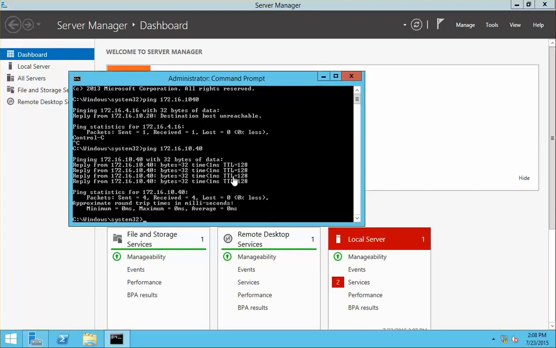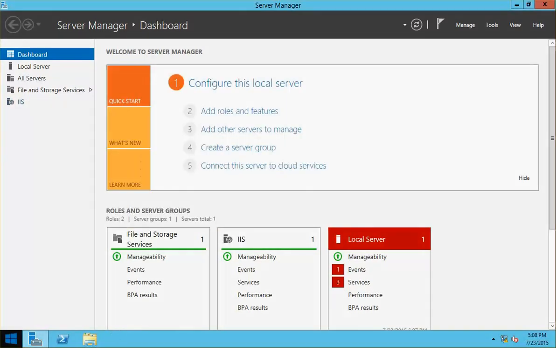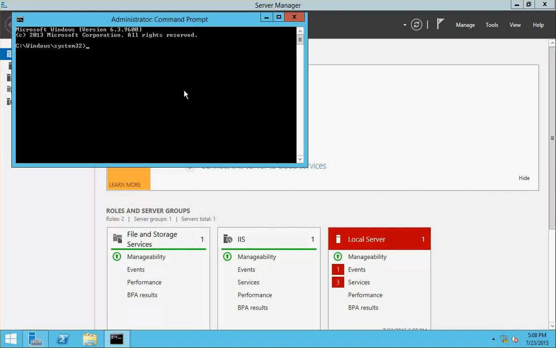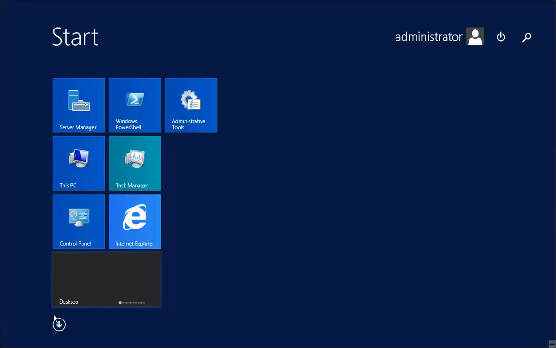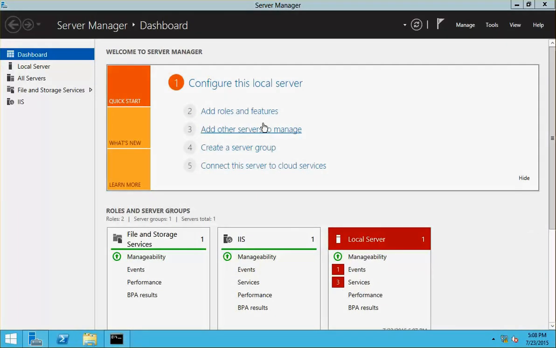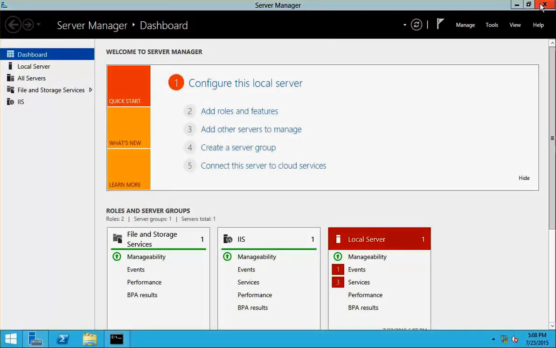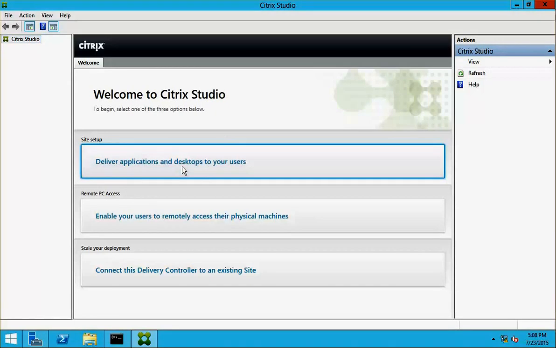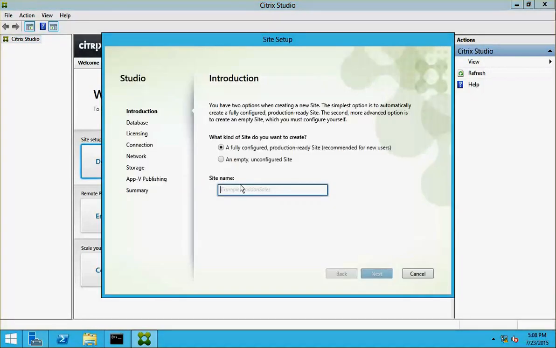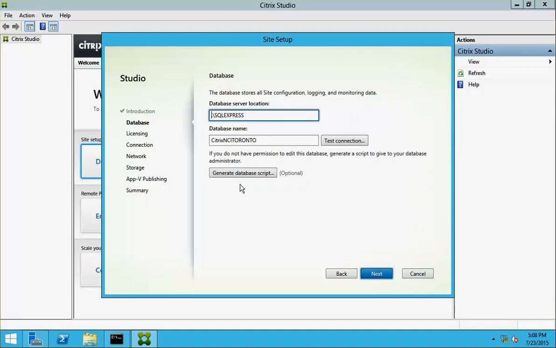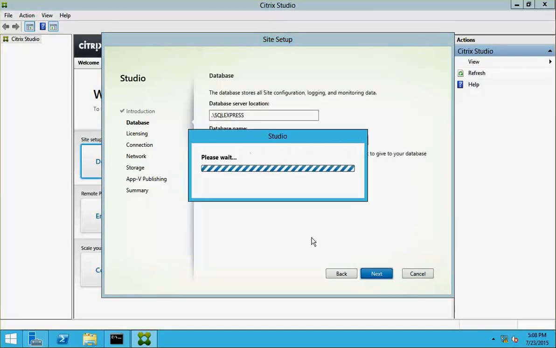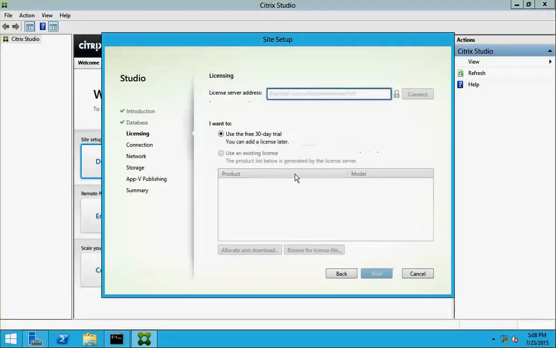Alright, so after a quick reboot, it's working. So we are able to ping our delivery controller. I'm going to see if I'm able to ping our Citrix license server. Alright, beautiful. So we are able to. So I'm simply going to go back to our Studio. Site name NCI Toronto. Okay. And NCI Citrix license server 01, port 27,000.